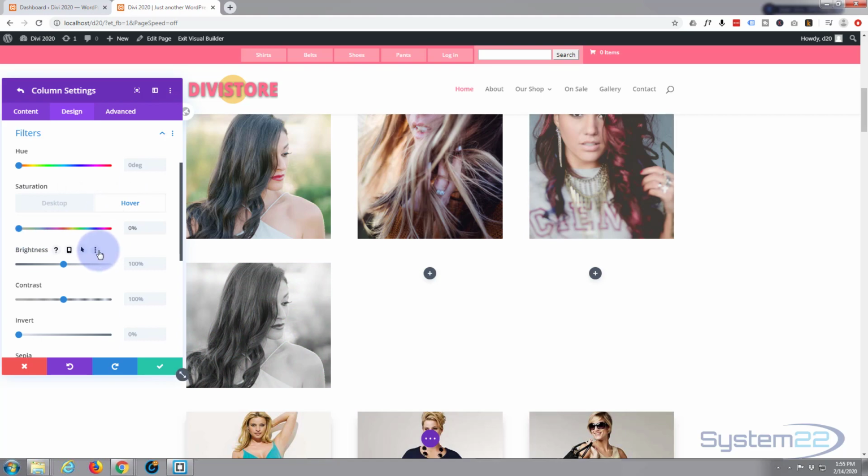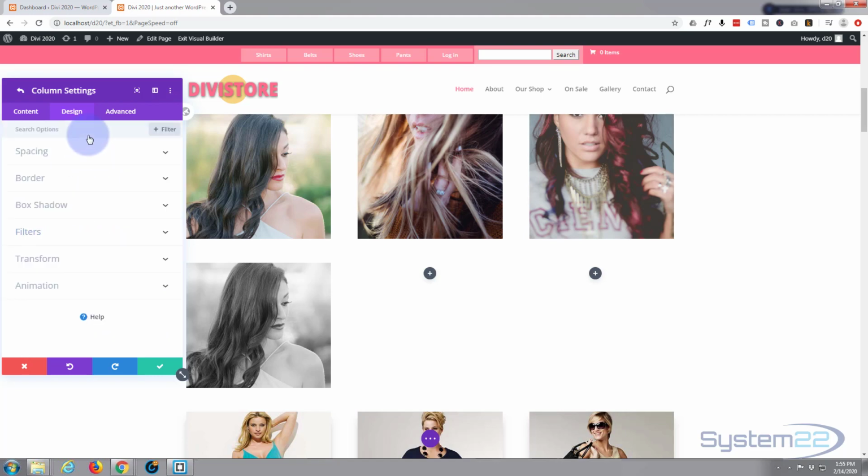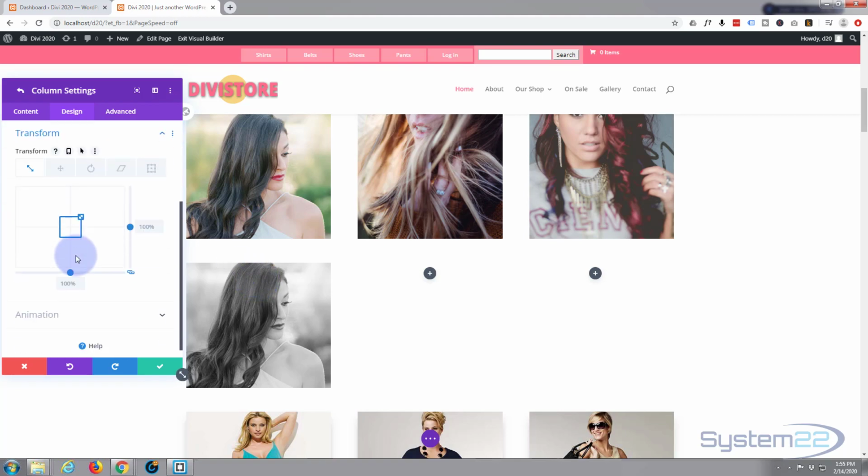Okay, that's great. That's just what I want. Now I want to make it grow or get larger when you hover over it too. So let's go down to transform. A lot of this stuff we had to do with custom CSS before. With all these new features, you can do it just within the modules, which is fantastic.